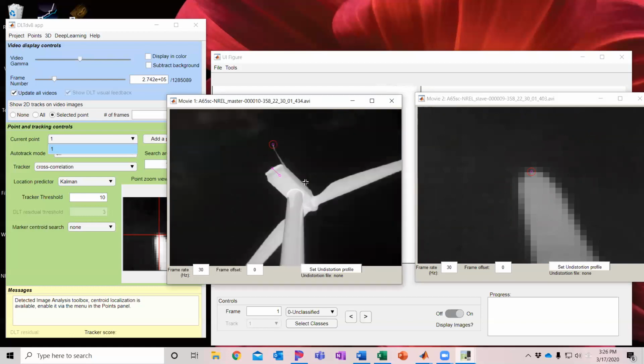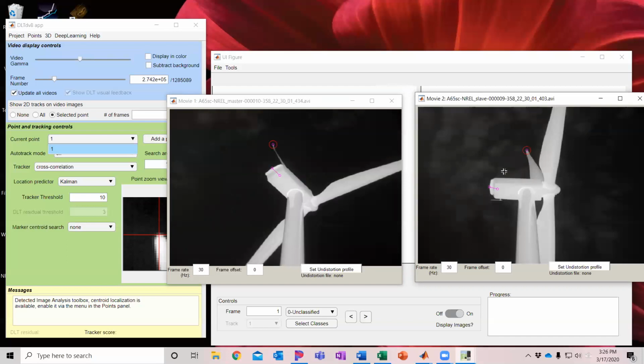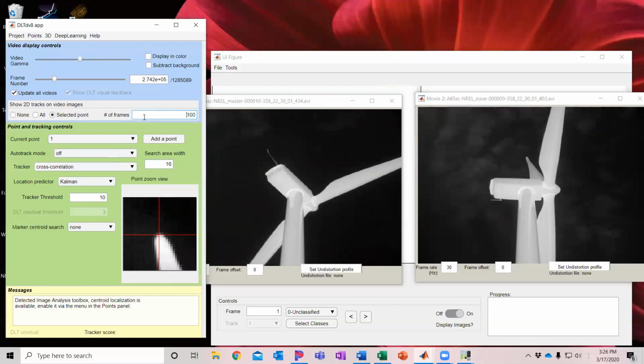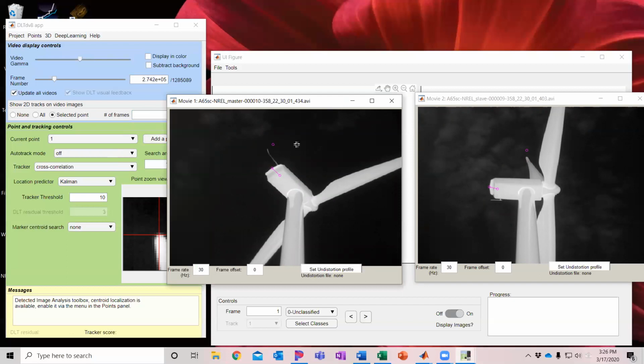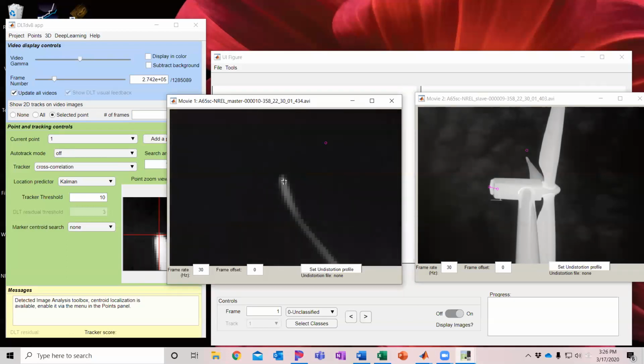Now, what I'd like to do is take advantage of the fact that these turbine tips are moving, so I can do Shift F or Shift B to go back or forward 50 frames. And I'm going to increase the number of frames that we can see here so I can see where that last point was. And now I can see that that turbine tip has moved that amount. So we can just do another point here.